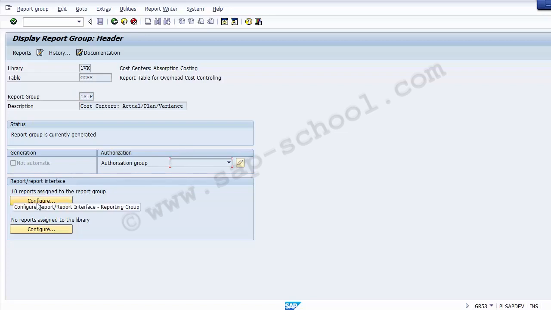And if you find over here the configuration, you will find that 10 reports are assigned to the report group. As already said, a report group consists of the reports, and whenever you create any reports in report painter, you need to assign it to one or another report group. Without assigning it to the report group, you cannot execute the report in SAP system. So these are your library, this is the table which we have checked, and these are the different reports. If you want, you can click onto the configuration part.